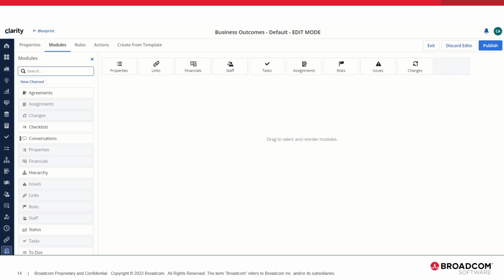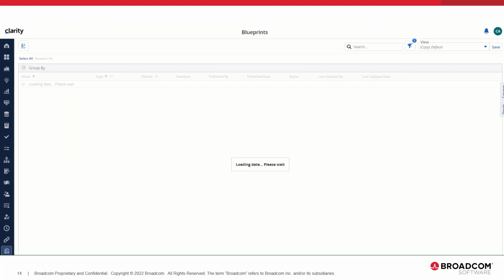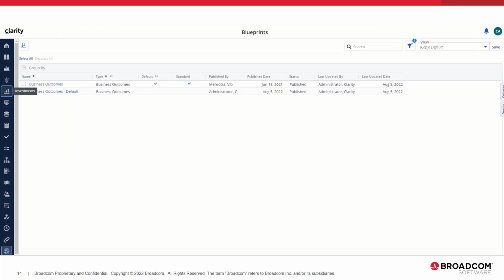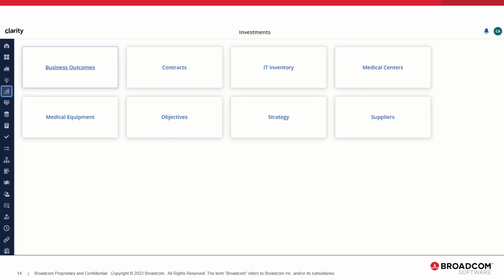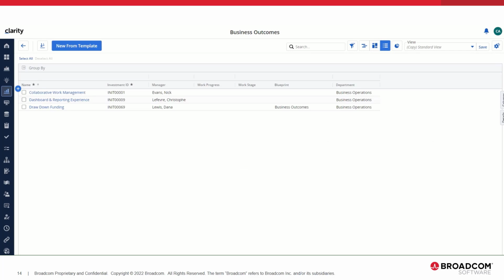and we can see conversations as an available module. I am configuring conversations module, publish, go back to blueprint. I'm going to investment. Business outcomes is the custom investment I would like to work with, and I am associating the blueprint that has conversations configured as a module to the instance drawdown funding.